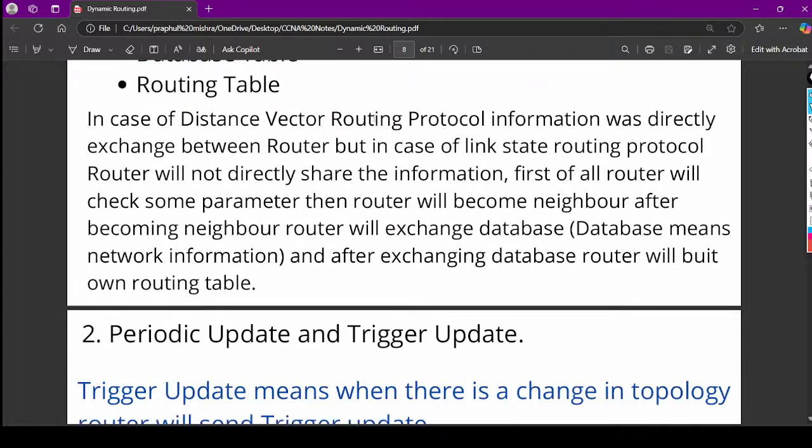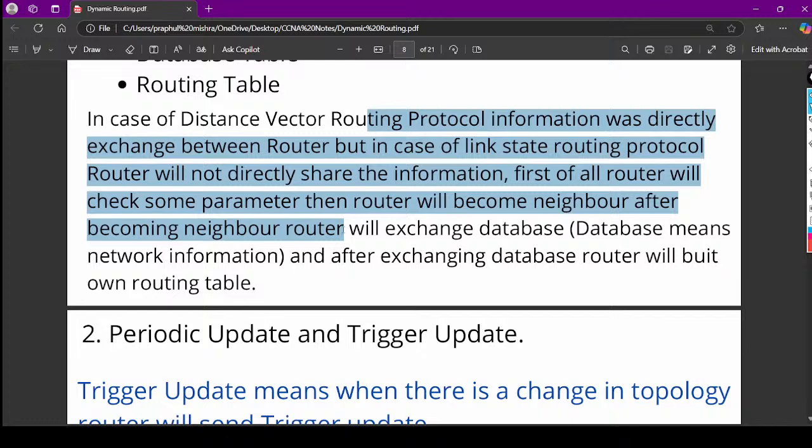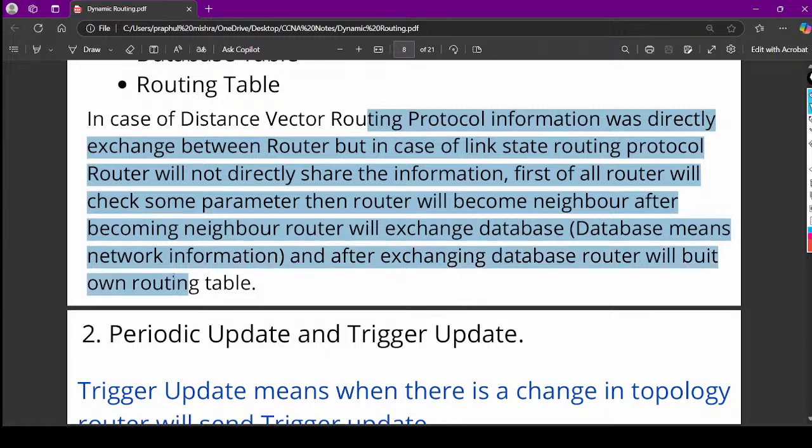See, in case of distance vector routing protocol, information was directly exchanged between routers. But in case of link state routing protocol, routers will not directly share the information. First of all, the router will check some parameters. Then routers will become neighbors. After becoming neighbors, routers will exchange database. And after exchanging database, routers will build their own routing table. Router is never going to exchange routing table with each other like distance vector.